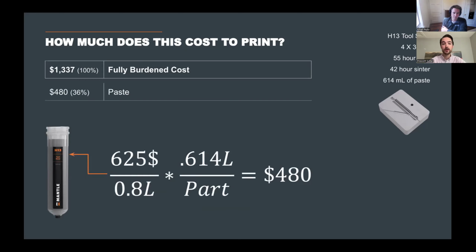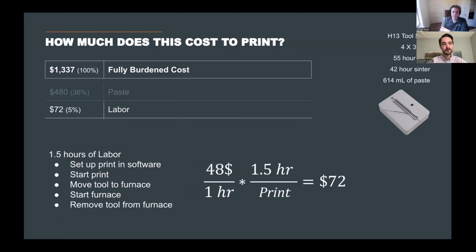So starting with paste, one of the first questions we get from customers is, what does Mantle's paste cost? The H13 used to produce this part is $625 per tube, which has 0.8 liters of usable material. So to arrive at how much the paste contributes to this part cost, we take the volume consumed, 614 milliliters, times that rate, and we get $480 in paste cost for this part.